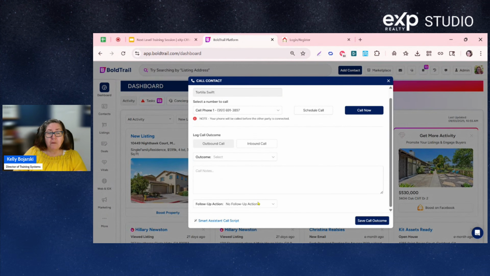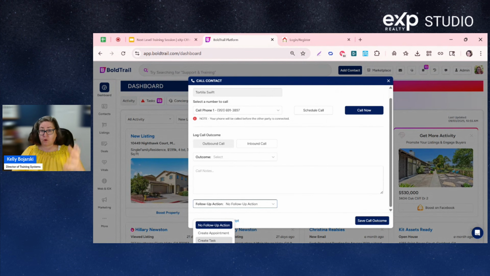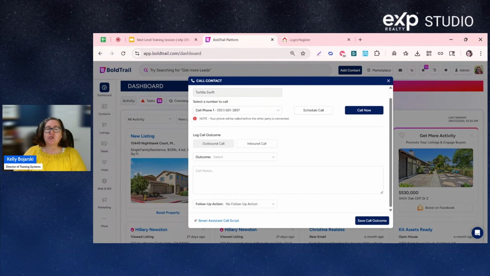Okay. Tell the system what your next action is. If you called Tortilla Swift and you set up a showing appointment, make sure that you create an appointment here so that you can get it on the calendar. Maybe you have a follow-up task. Oh, Tortilla wants me to call her back in another week. Create a task reminder to call her up so it shows up on your daily calls and task list. So now you are creating a workflow process because you're making that call simply through the platform.